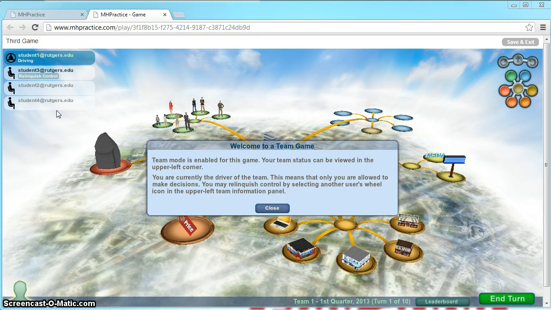I'm currently the driver of the team. That means I'm allowed to make decisions. I can relinquish control to anyone who's currently also logged in at the same time as me. You can see that all of the students are listed by their username, which is their email address. I'm student 1, and student 3 is also logged in right now. I'm the driver because I was the first person to log in this particular game.